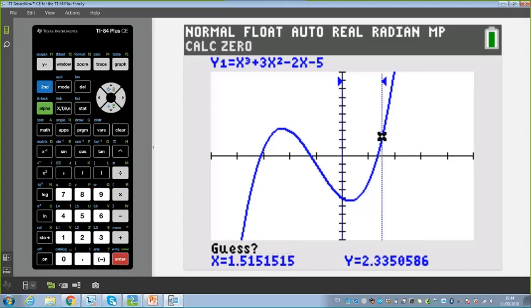I can't be bothered to guess, because there is only one zero between those two arrows, and here it is. Now it's 1.33, and I may want to use that number later. So I'm going to label this one A, the second one B, and the third one, shock horror, C.